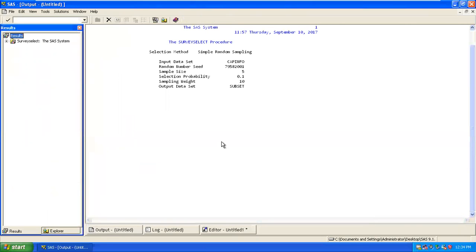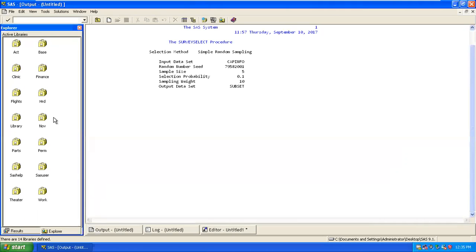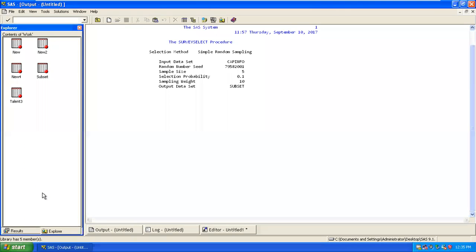Now if you look at this analysis, you're executing this cap info dataset, and the random number seed is automatically generated. What is the sample size? You want to take 5. What is the probability of selection? It's a 10% chance for each selection, because as you know there are 50 data, and they're giving a probability of selection of 0.1, the sample weight is 10, and subset is the name of the dataset. Getting it? Now if you look at your dataset, there will be 5 observations selected randomly.